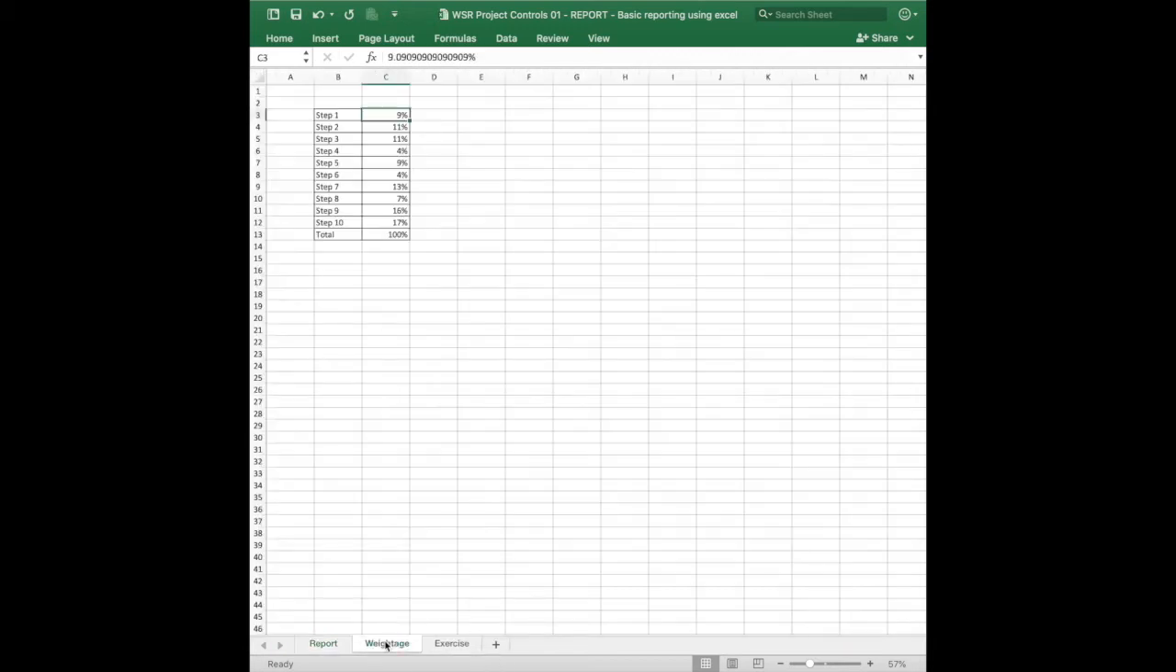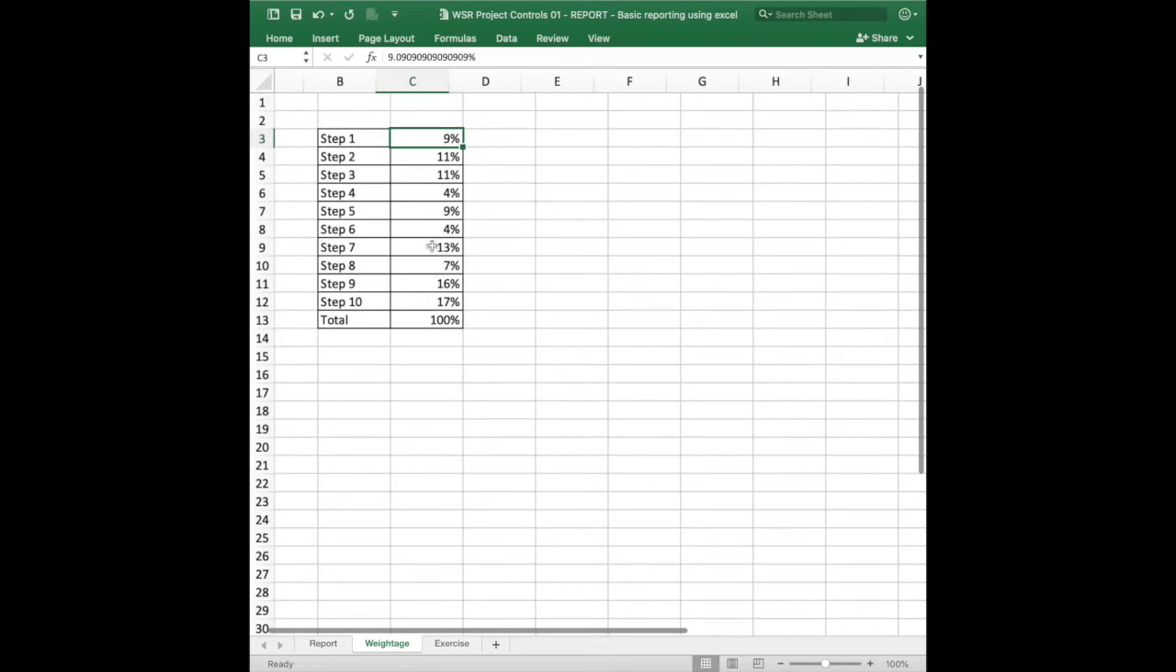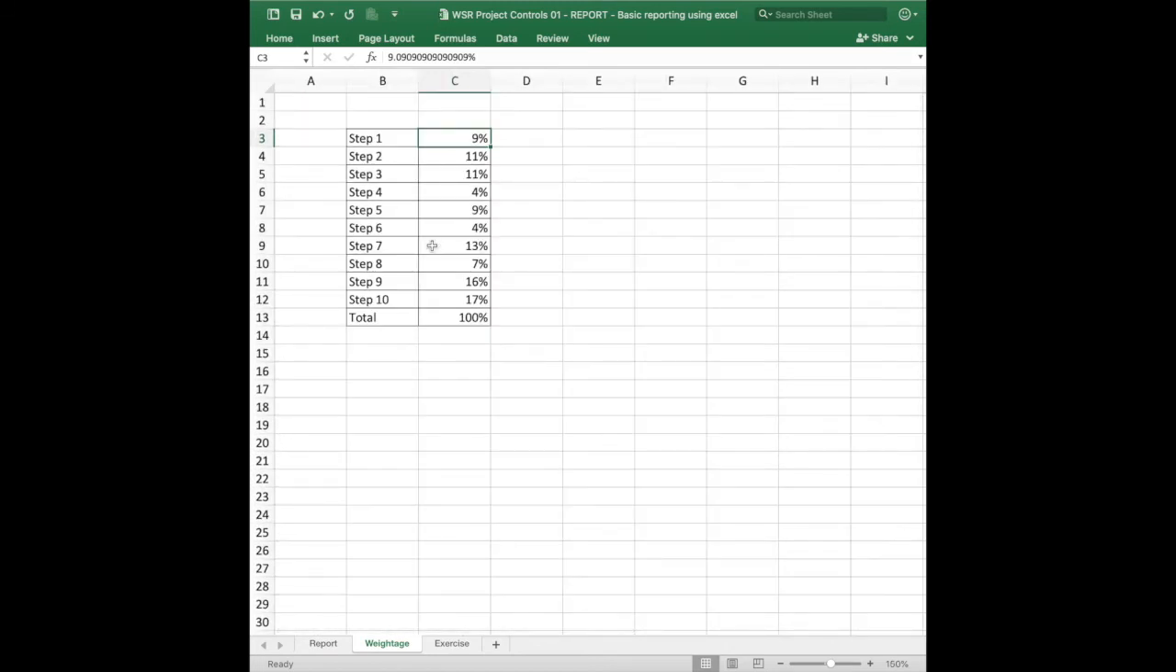So how does this go? If you repeat the process of dividing the individual resources over the overall resources, you will get this 11% for step 2, 11% for step 3, so on and so forth. Then totaling it, you'll get 100%.